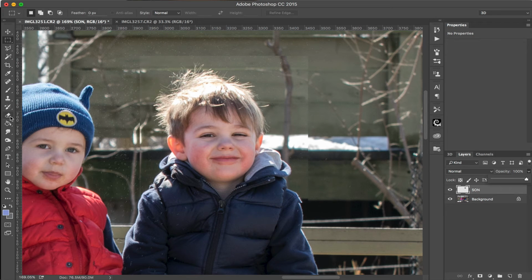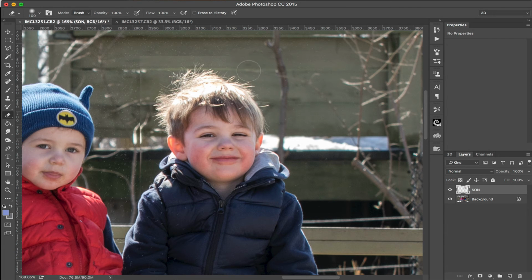So what we're going to do is select our eraser tool. We're going to select a soft brush. Don't worry about the opacity. You can leave it at 100% for now, because really what we want is that bottom layer, because that's where the lines are going to be very similar. They're going to be the same. And what you want to do is erase as much of the other layer as possible.